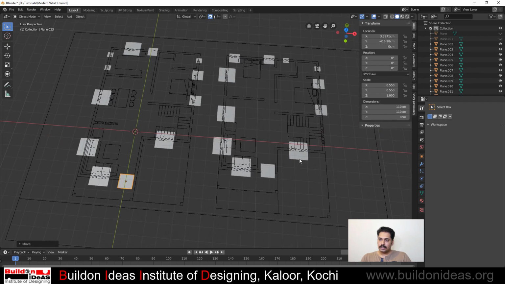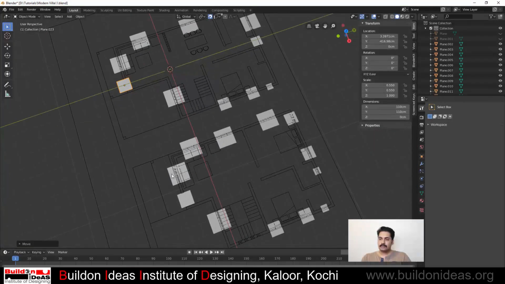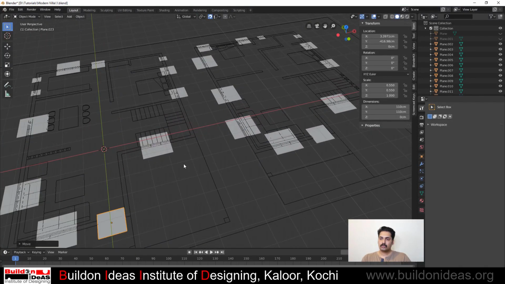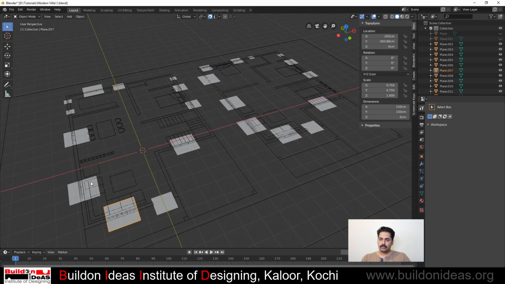Now all the windows and the doors are in place. Just have to extrude them. So I'm selecting all the windows, assuming that all these windows are going to be 150 in height. So all the windows are selected, and then I'm clicking on tab.